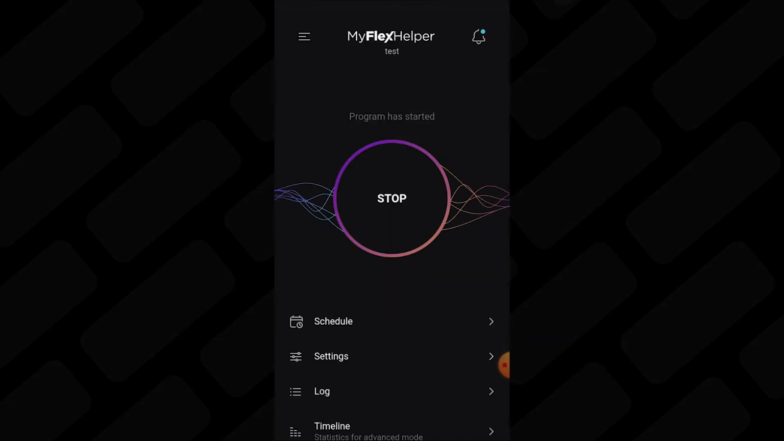Now that we've gone over the basics, let's talk about a few other features that can give you a little more control over the system. First, we have the option of scheduling automatic start and end times, which will trigger the bot to start and stop on its own even when you're asleep.